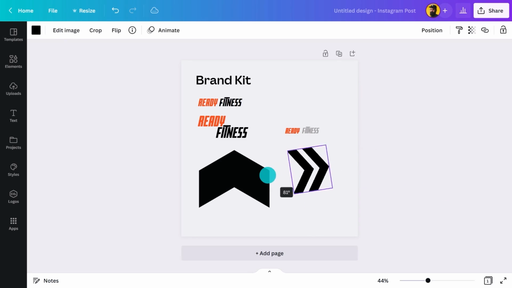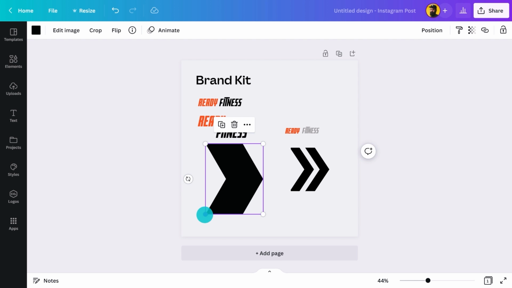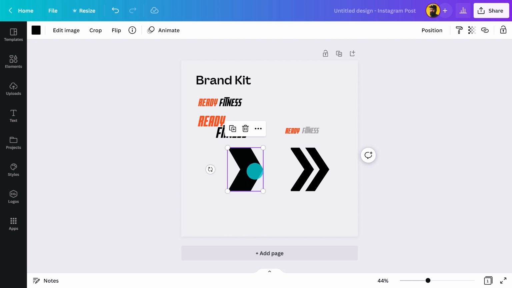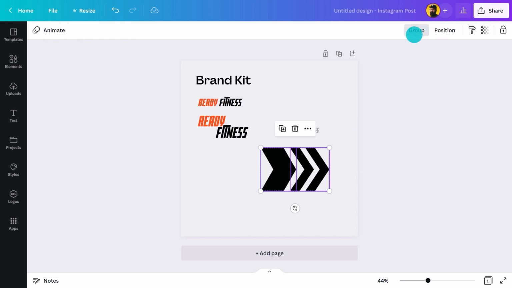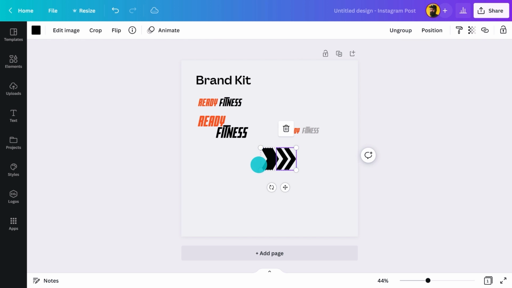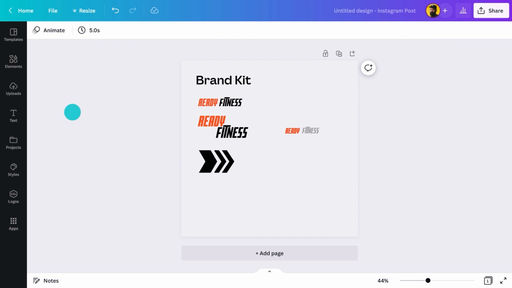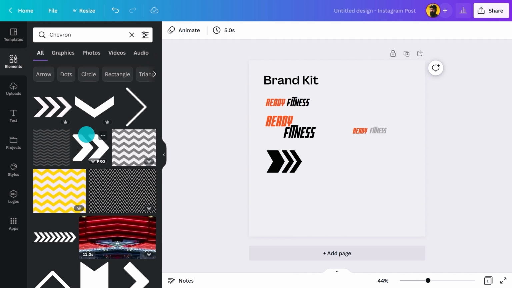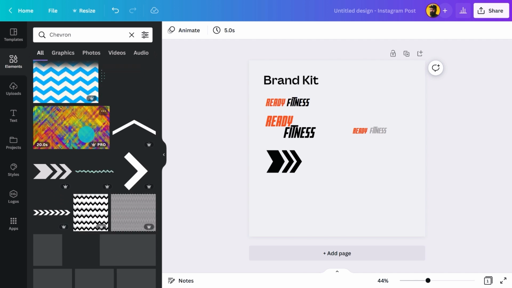On the rare occasion you can't find what you're looking for, you can have a go at making it yourself by combining elements. Let me show you what I mean. Here are 2 separate elements I want to combine. I'll resize this one, move it closer, and select both and hit Group so they can be moved around as one. Now, I'll do the same again to make a longer version that can sit behind the logo.